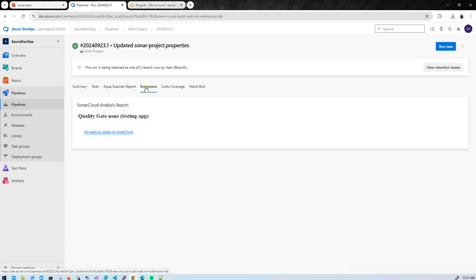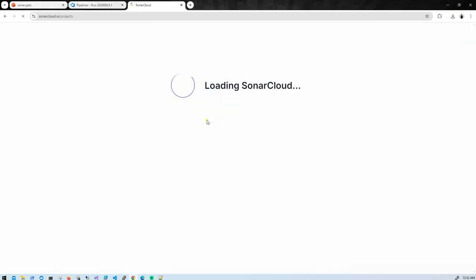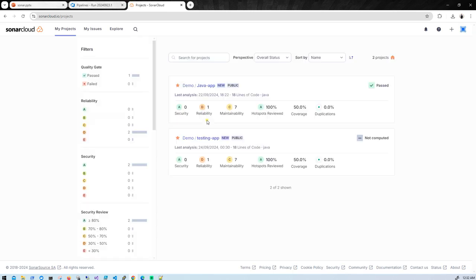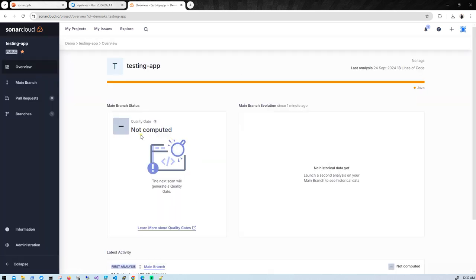Now I'll go to the extension here. You can see the SonarCloud analysis report, quality gate none, testing app. If I just refresh this page, basically it is not analyzed yet. If I just open this particular application, it's not computed. Whenever you run it the second time, you will see the status of your quality gate here.